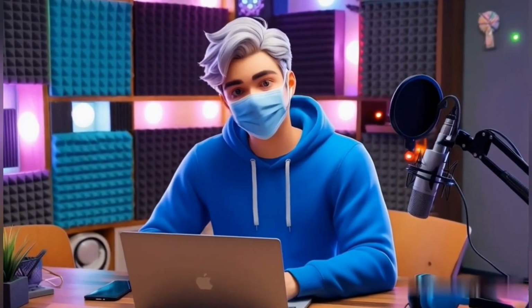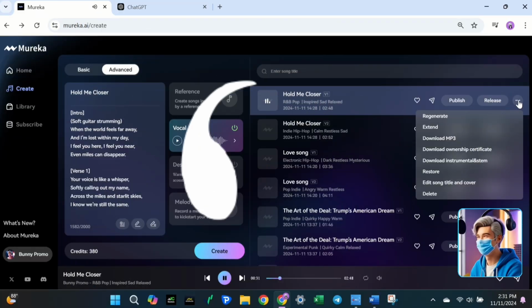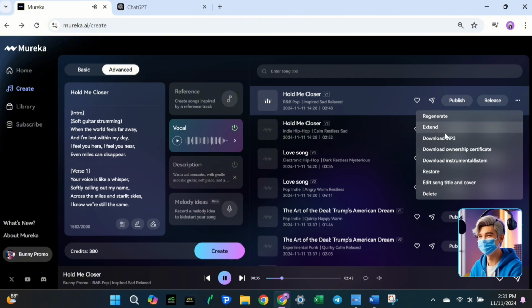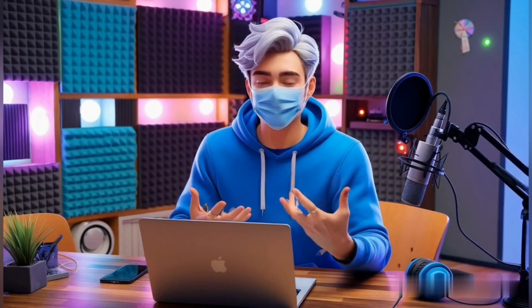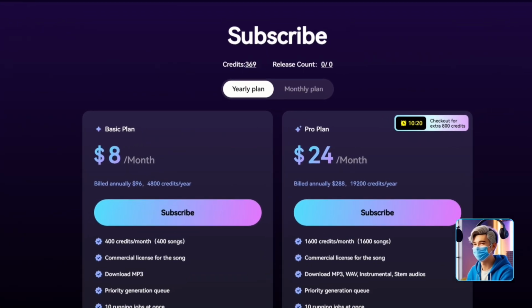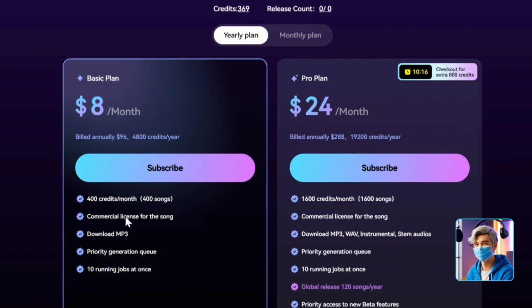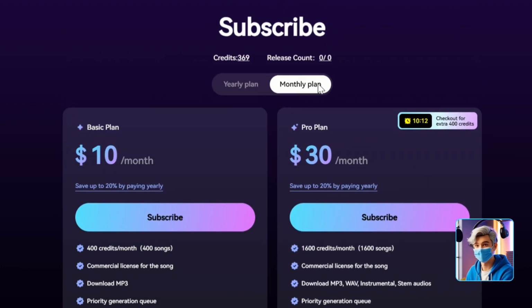Pretty awesome, right? If you're happy with the result, you can download it straight away. If you feel like making changes, just use the Regenerate option to refine it further. Now comes the exciting part, earning money from your AI-generated music. By subscribing to Mureka AI's paid plan, you can receive an ownership certificate and a commercial license for your song.